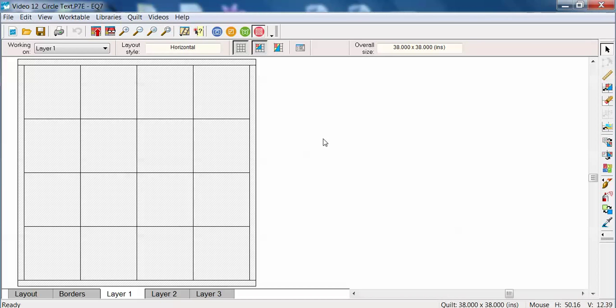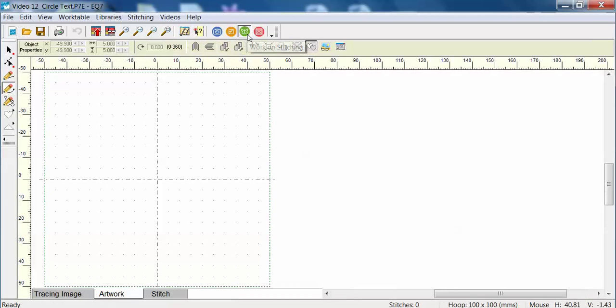We are going to be working with stitching today, so I need to go to the stitch work table, which is the little green butterfly icon at the top. I click on that and it takes me to the stitch work table. The default for the program is a 100 millimeters hoop size, which is 4 inches, and that's fine for what we're doing today. The default for the program is to open up on the embroidery work table.